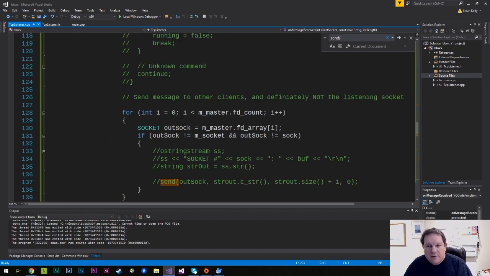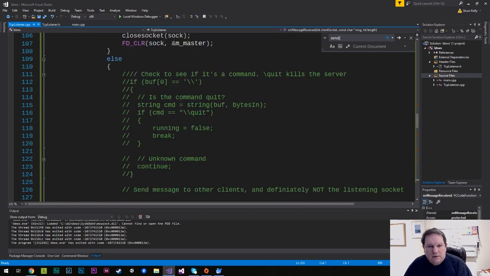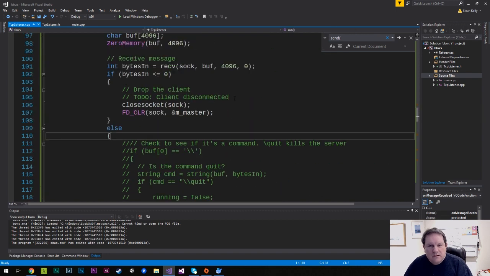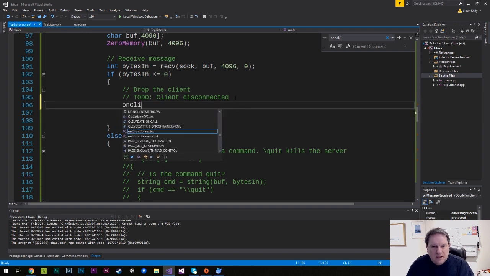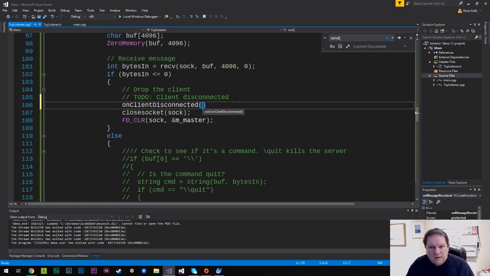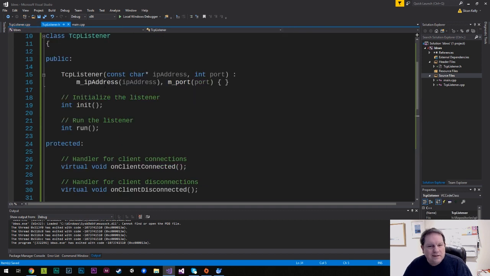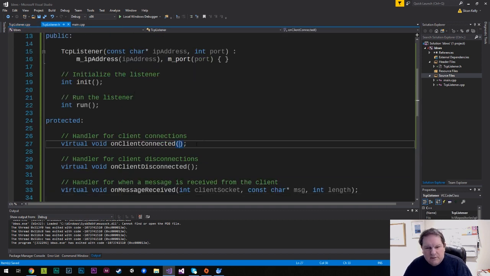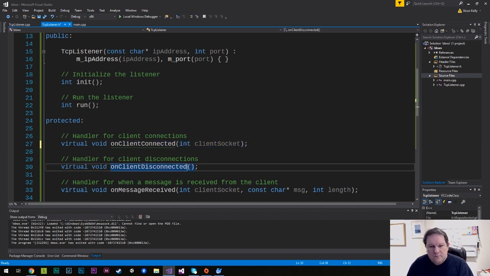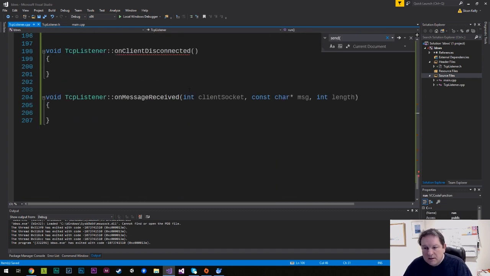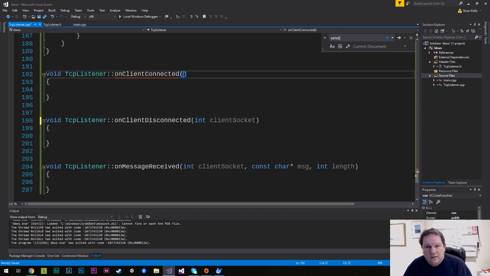So send a message to other clients, definitely not the listening socket. Well, we're not actually doing that. We're not doing this either. What we want to do though is say on client disconnected, and we need to pass in the socket. I don't know why we missed that. So on client disconnected, that's going to be int client socket, and this too is going to be int client socket as well. And I'll put that in there and that in there.